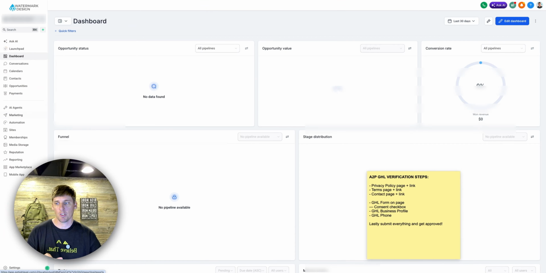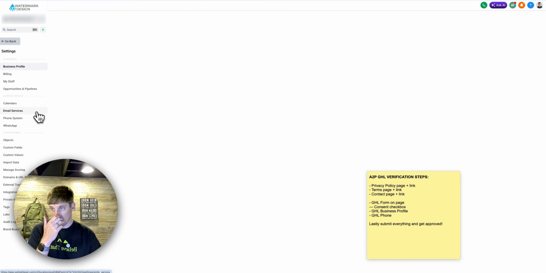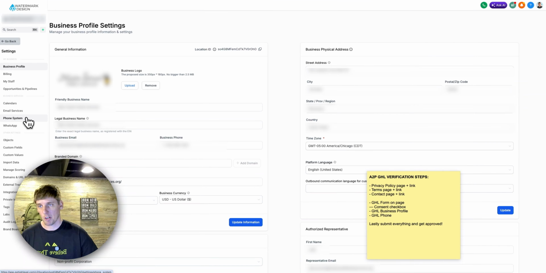And now we're going to jump into getting it approved. So what you do is you come back here. We'll show when you log into your GoHighLevel dashboard, you'll come down to settings. You should have a phone number already purchased, if you don't.